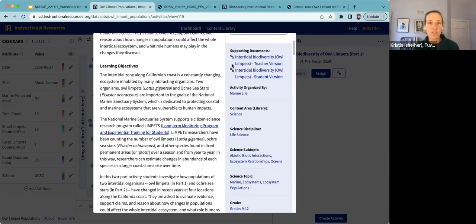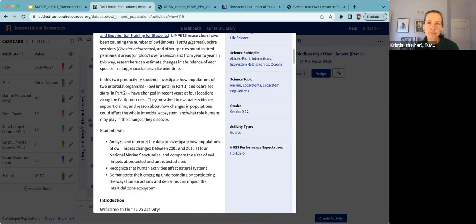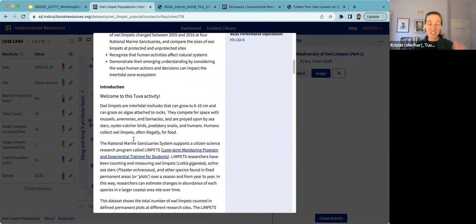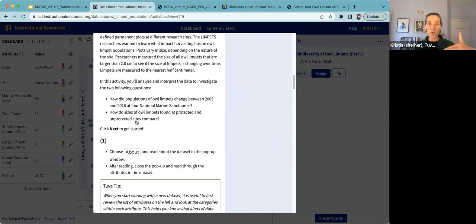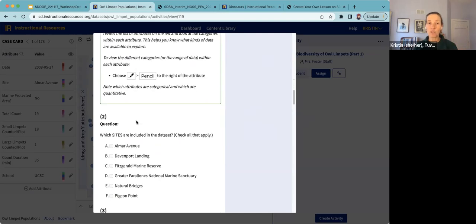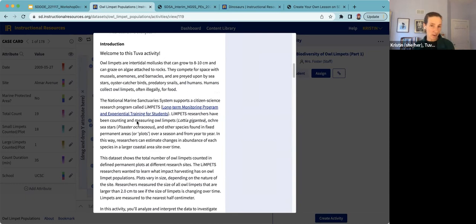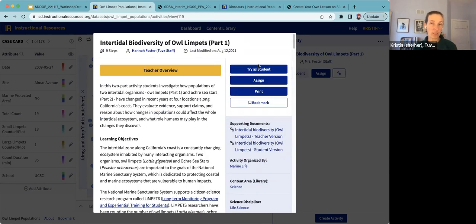A bunch of the resources have this sort of a student version or a teacher version supporting document that you can print out. I believe they're PDFs. They might be Google documents on some of them. And then you can actually read through the whole activity like this and see what's actually happening. I have to say, this is great, but this is not how my brain works. My brain usually works by trying it out and seeing what it actually looks like as a student to walk through, which we'll do in just a moment.